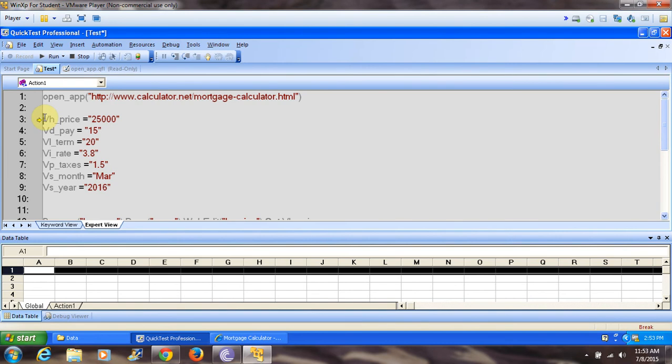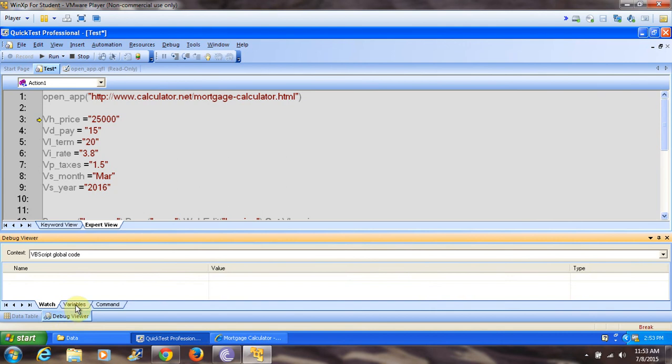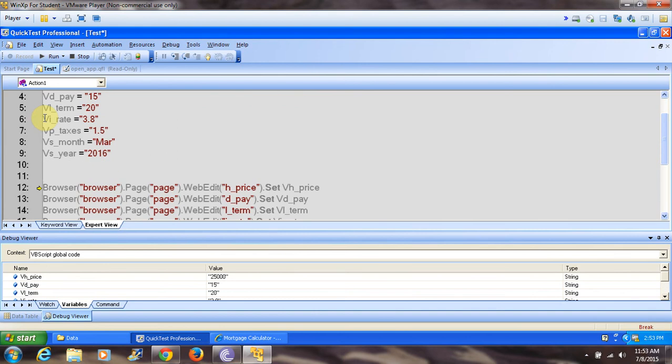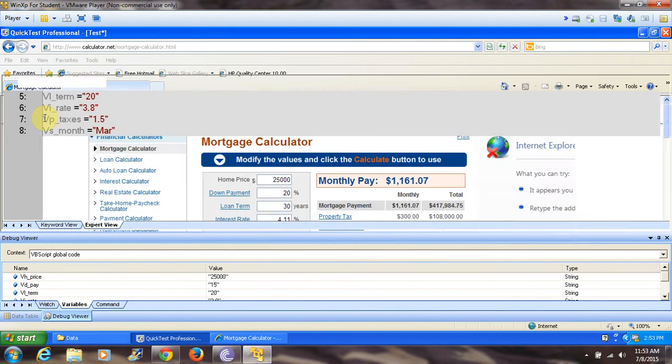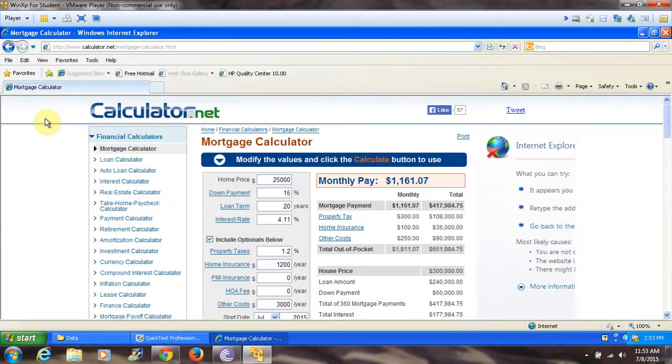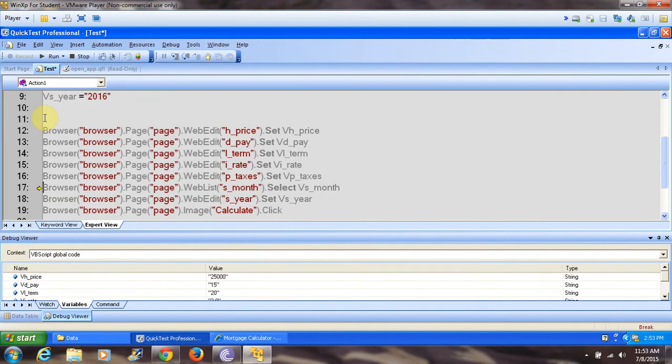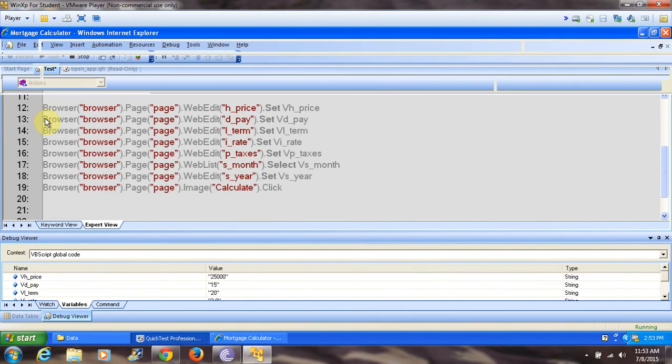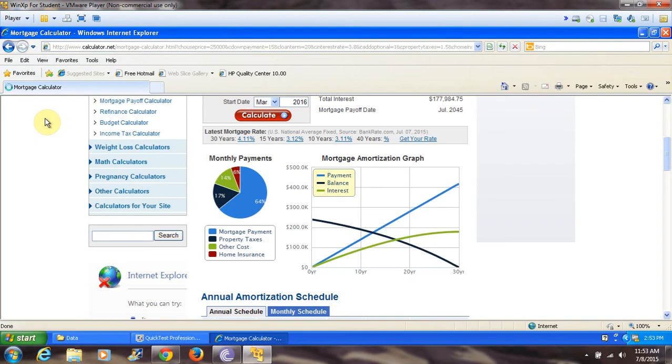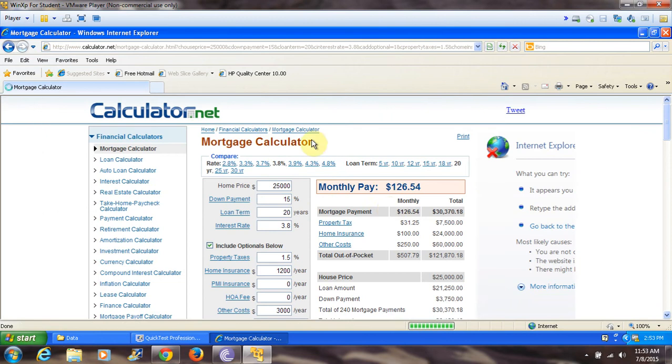QTP is gonna read first, so I can see in the debug viewer, in the variables, what QTP is reading. Yeah, QTP reads the values one by one. Okay, now QTP is gonna execute those variables in the application. First one done, second one's done, third one's done, fourth, fifth, sixth, seventh, eighth. Click. And I'm gonna see our actual value, the actual monthly pay. Yeah, this is the monthly pay. Nice. So my script is working properly.